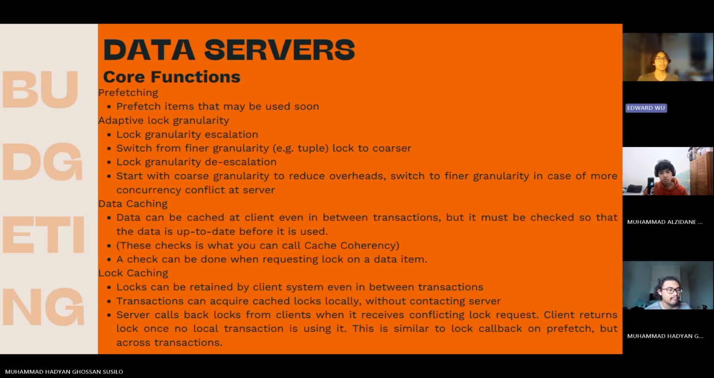Then the third one, we have data caching, which means data can be cached at the client even between transactions, but it must be checked so that the data is up to date before it is used. These checks are what you can call cache coherency. A check can be done when requesting a lock on a data item.